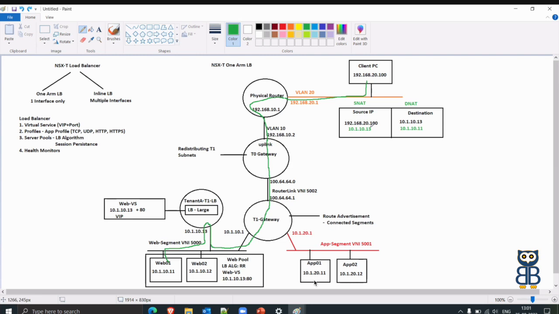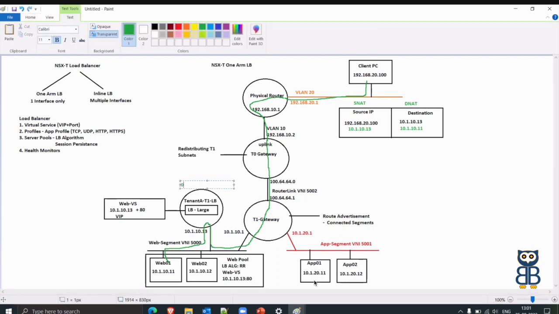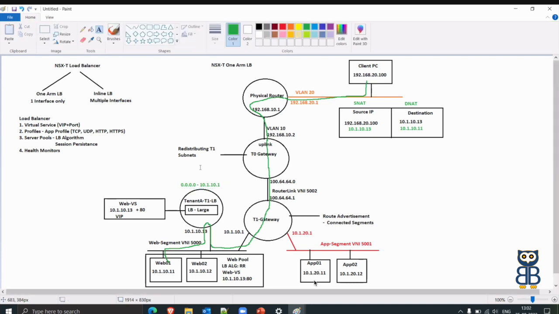Yeah, there should be routing also, right? So for routing, anyway, for one arm you have to put a default route. Yeah, a default route pointing to the T1 gateway. True. So that is anyway there. Thanks. Right.